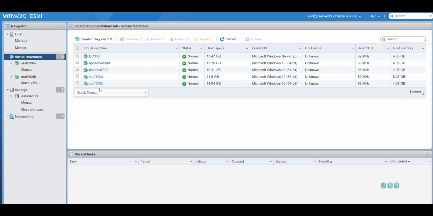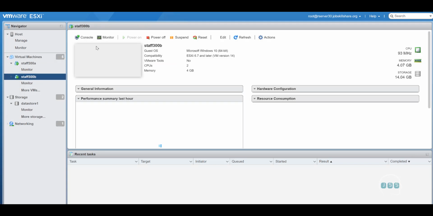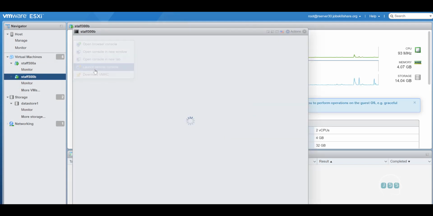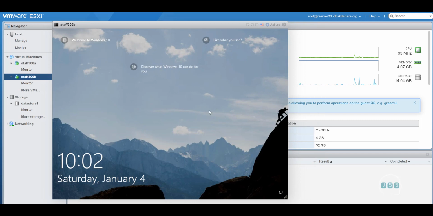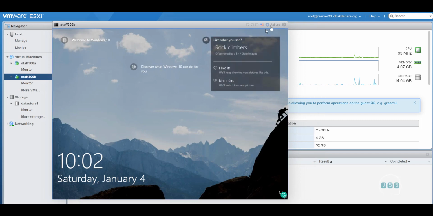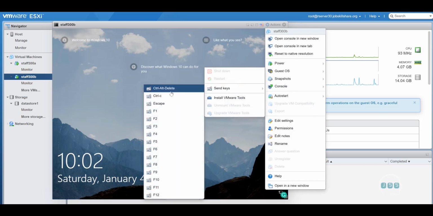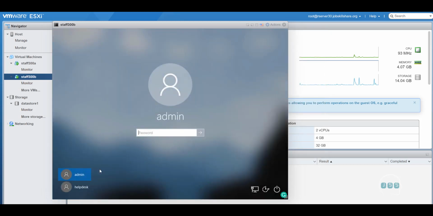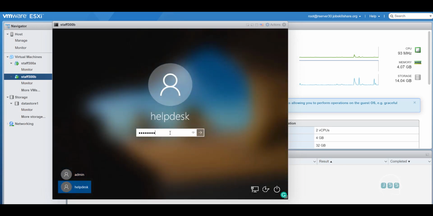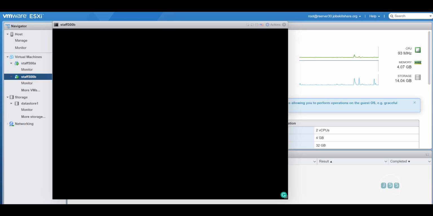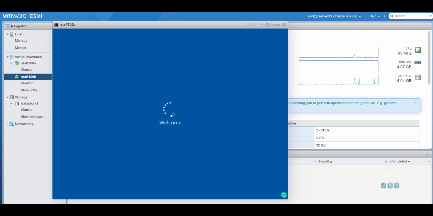So right now we're going to go into the Staff 300B machine, and we will turn it on. And let's say this is the laptop, or the desktop, that we are going to take a backup of. So we're going to log in. Now again, this is part of a premium and plus level, but this video may be available to a lot of people.